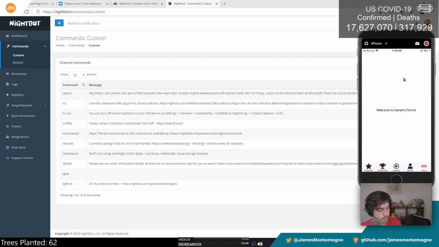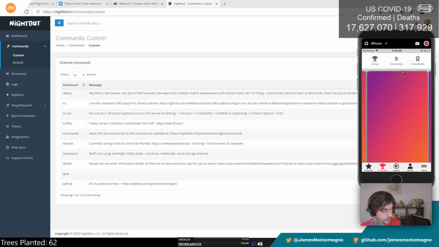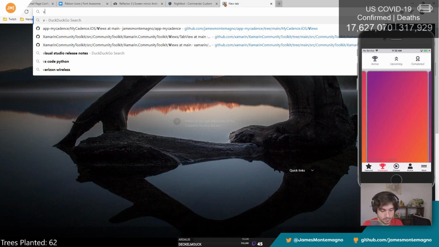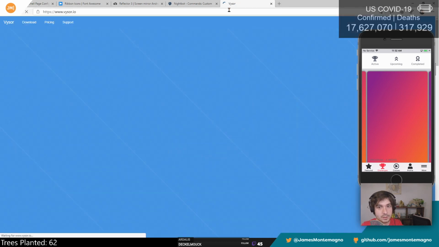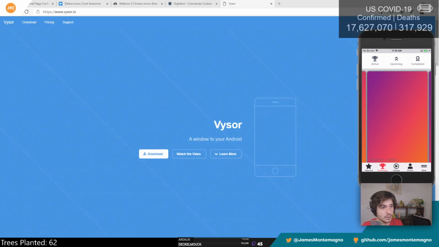This is an older iPhone that I have. Everything looks a lot better at full scale. This is scrunched up, so it's there. And then I use Vysor to mirror Android as well.